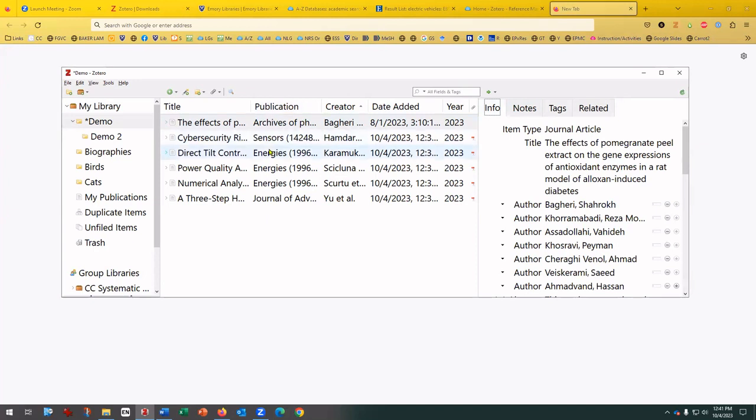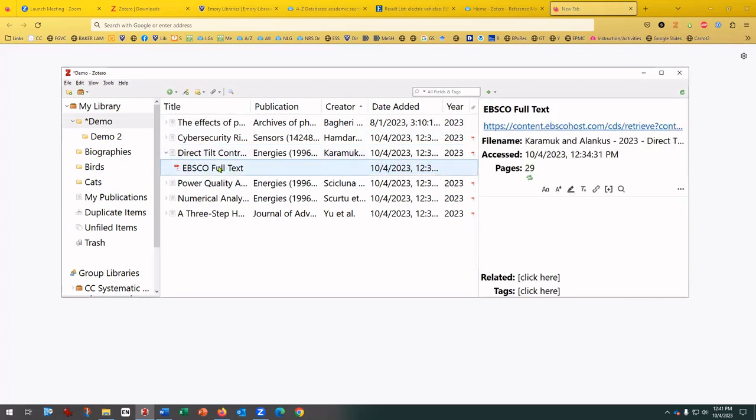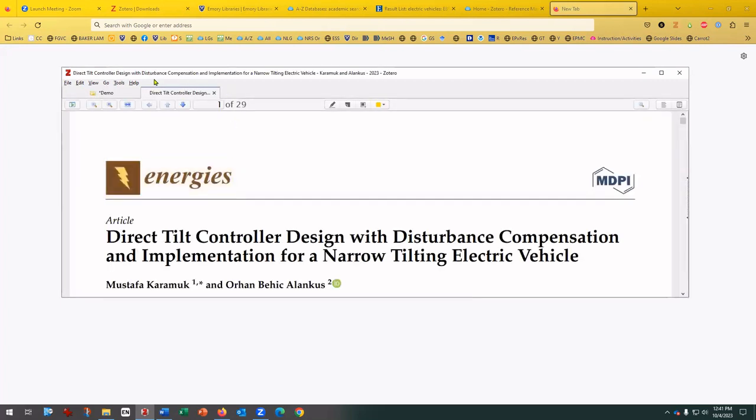So when Zotero sees a PDF on a page, it is going to download that PDF. And so you can see those here. And if I open this and I double click the PDF, it's opening it right here in the same Zotero app. So we can do a couple things here.